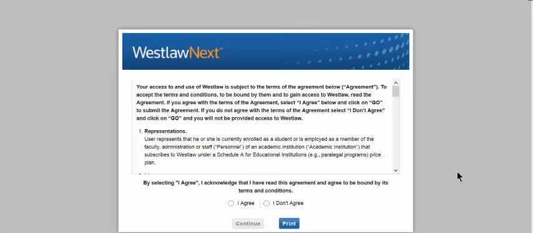This is a brief tutorial on using Westlaw Next. By now, most of you should have registered for Westlaw, and this will just be an overview on how to use the database and some of the things that the database can do.